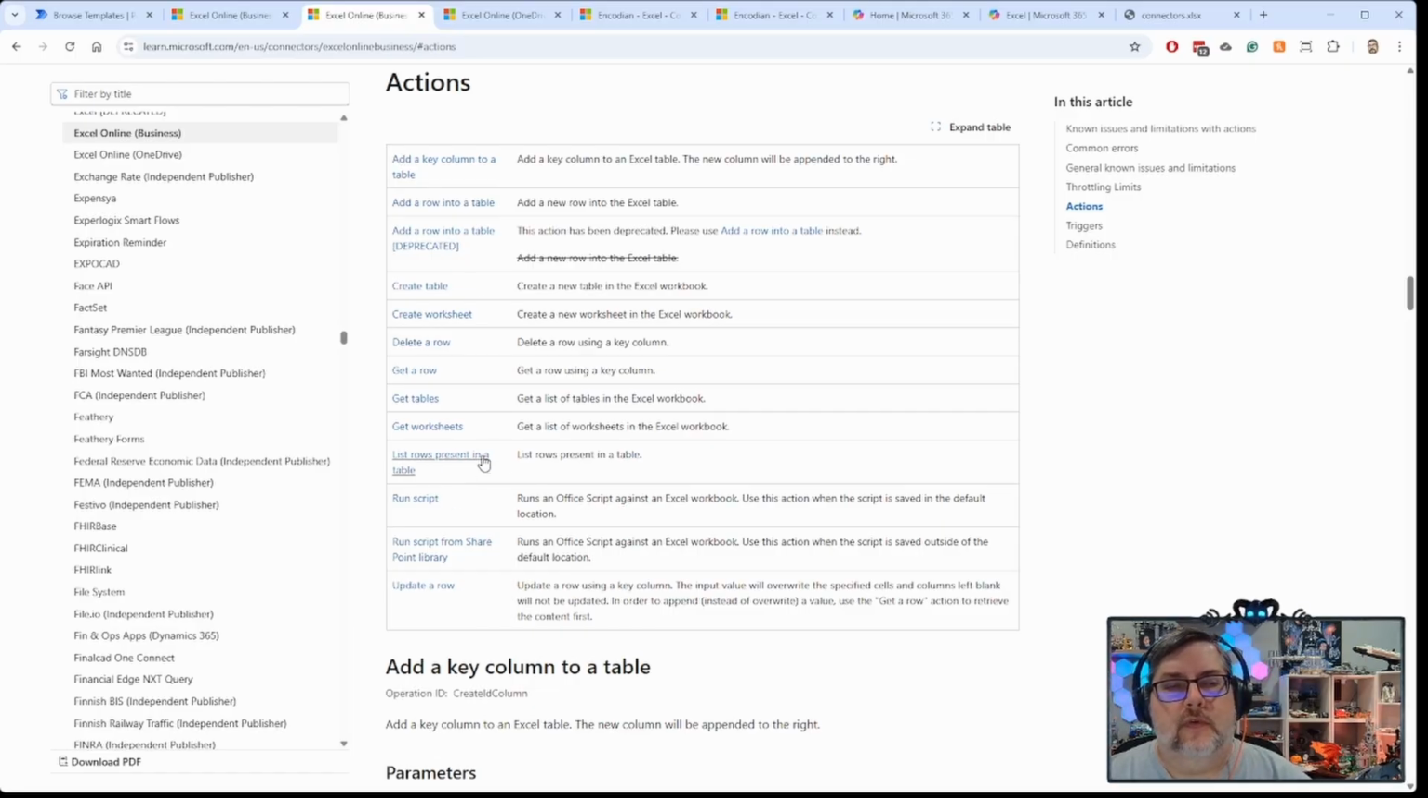So like here, list rows present in a table. That's the only way to get the data out of it. Get a row using a key column. Of course, that key column has to be part of the table. So it's not great. It's not ideal. It's not freeform. Whereas, again, with the Encodian or the Power Automate Desktop, you can hit any data, in any cell, anywhere in your spreadsheet. So that's the biggest thing to keep in mind.